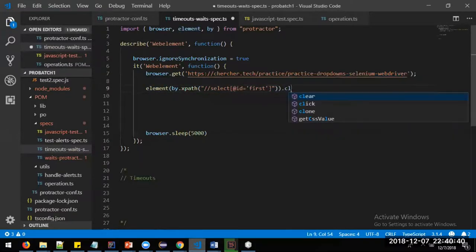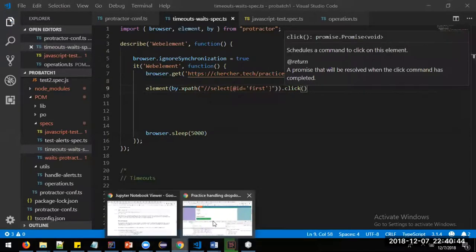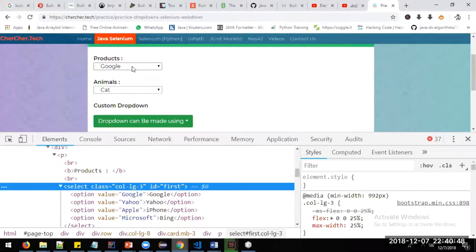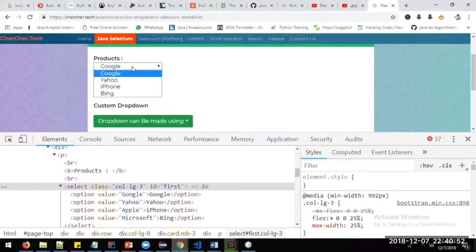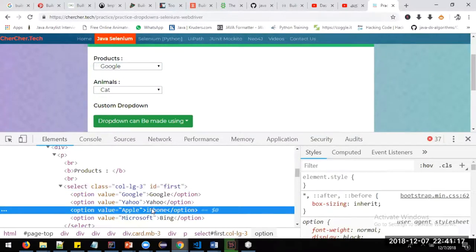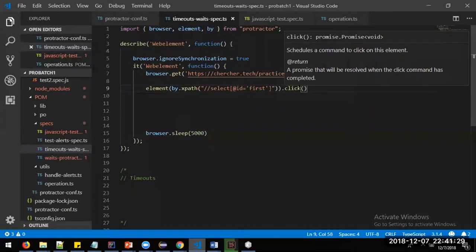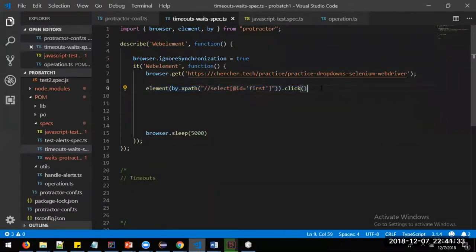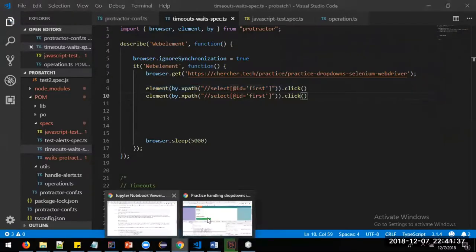Now I want to click this element and I want to select some value from this particular dropdown. Okay, normally when you are doing manual testing, how will you select from a dropdown? You will click that particular dropdown and then you will select some value from the options. Similar to that, in Selenium or in Protractor also, we have to first click that particular dropdown and then we have to select the option. Select the option is nothing but again click the option. So for example, if I want to click iPhone, by default it's selected with Google. Now if I want to select iPhone, I have to use either value or a text. Let me copy the same line of code and then paste it and I'll change the locator value.